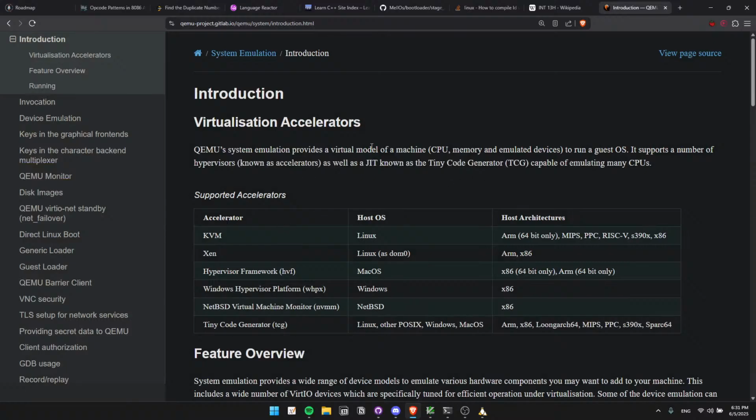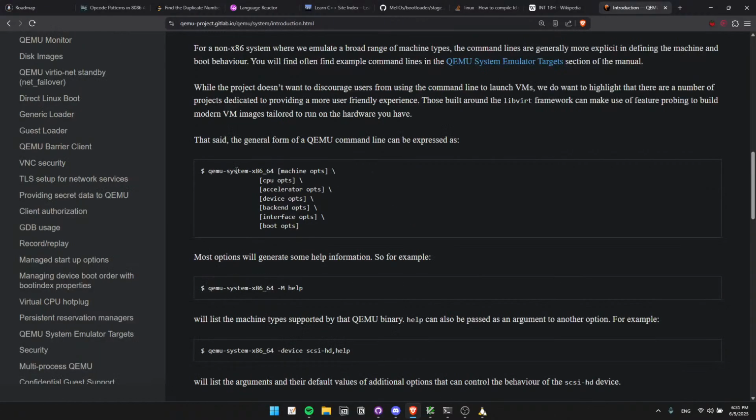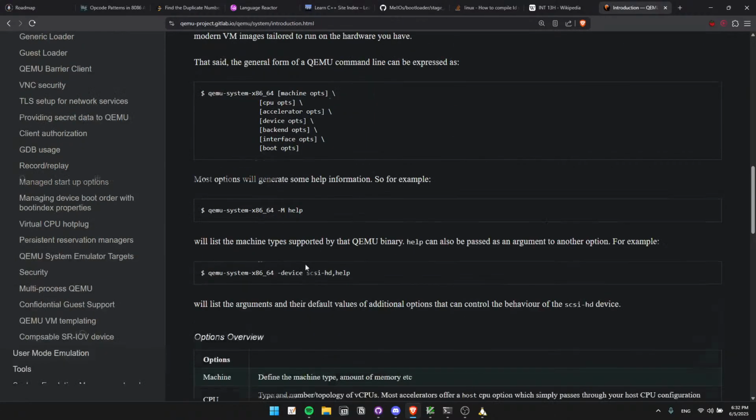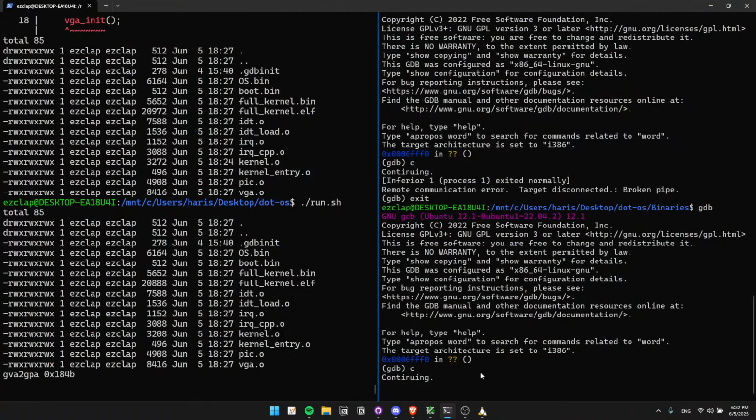Introduction. Provides a virtual model of the CPU, supports a number of hypervisors, as well as the just-in-time compiler with a tiny code generator capable of emulating many CPUs, KVM. Okay, fine, hold on here. QEMU system x86. Okay, cool. Maybe I have that in my thing. Right here.